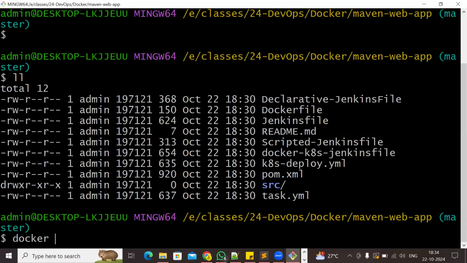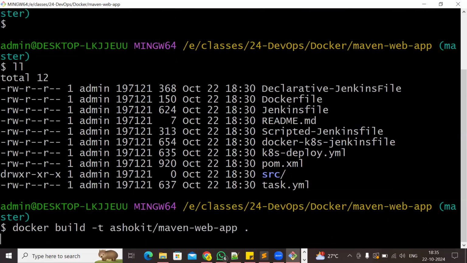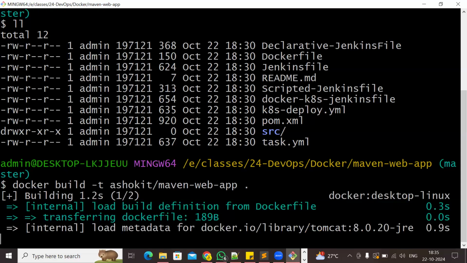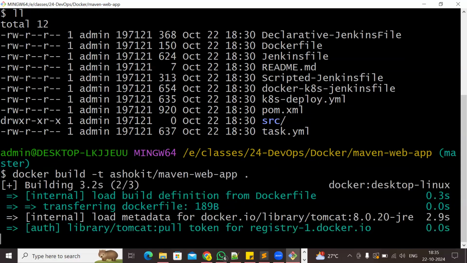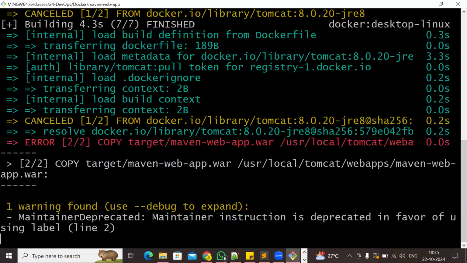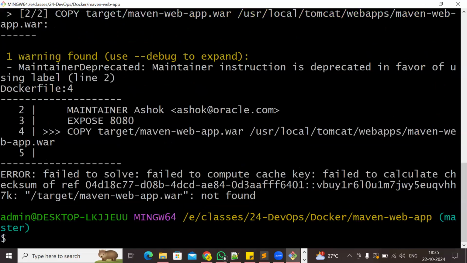I'm using docker build -t image name, something like this, AshokIT/, and you can give any name for the image, guys. It's up to you. Space dot. Now I'm trying to build a Docker image. Yes, now can you see? Is it able to create the Docker image successfully? It is not able to create the Docker image successfully.